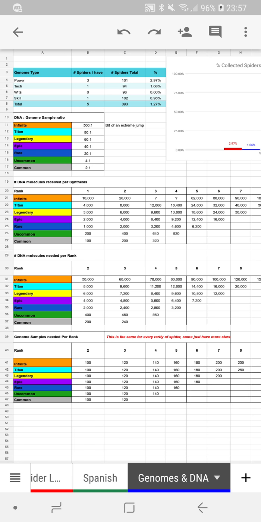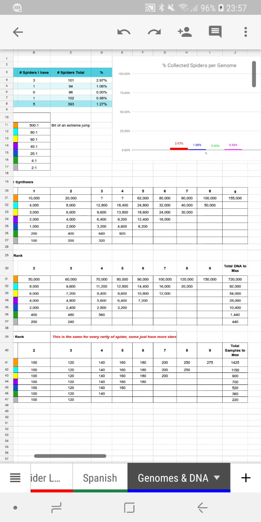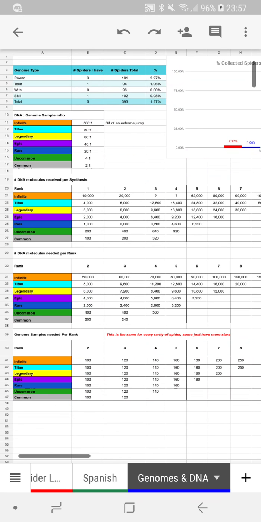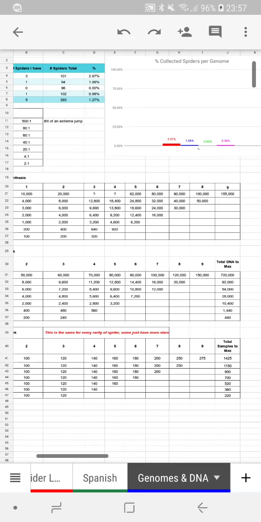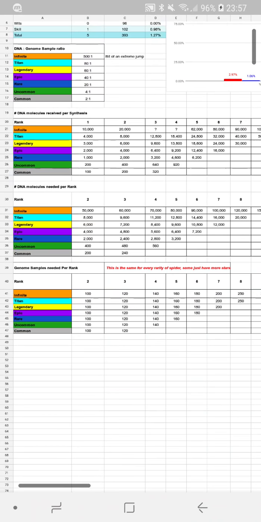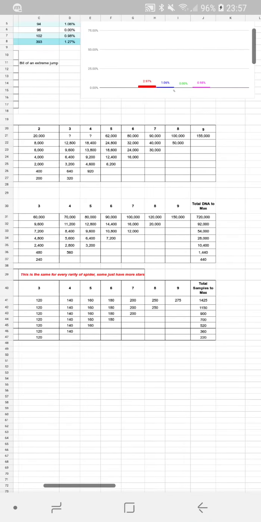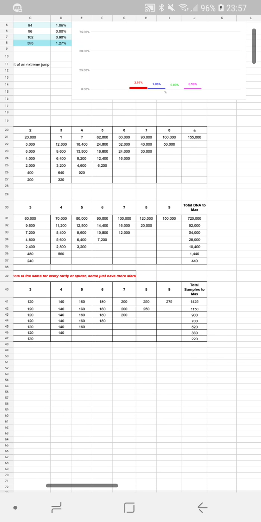Okay, so next we've got your genomes and DNA information. So you've got your sample ratios like 500 to 1. It'll tell you how many DNA molecules you'll receive per synthesis. I wasn't sure about level 3 and 4, but if anyone knows, let me know. It's also got how many molecules you'll need per rank, and how much you'll need to max.